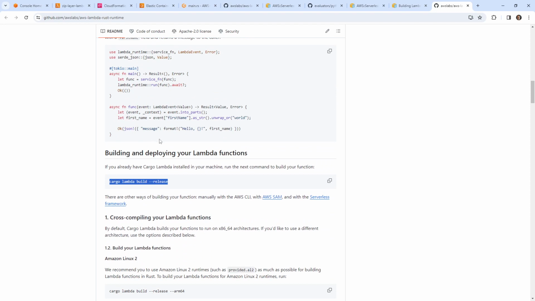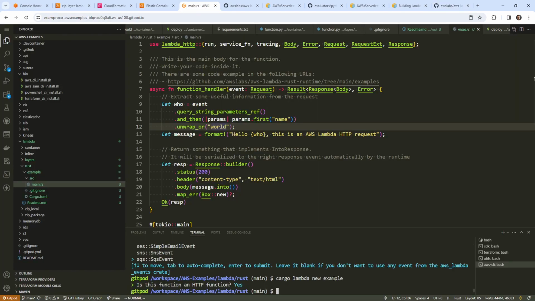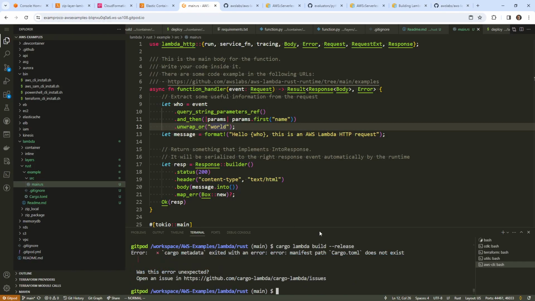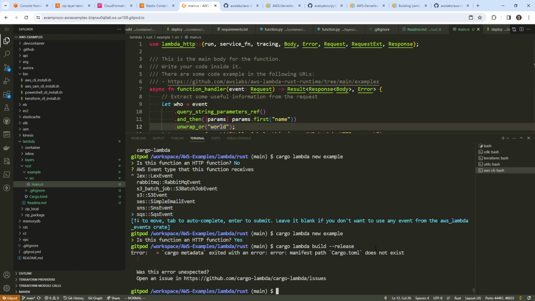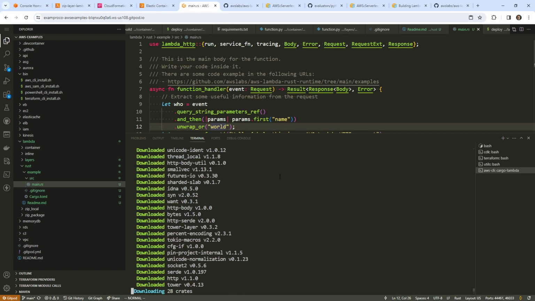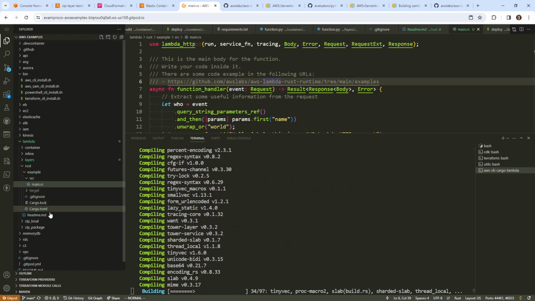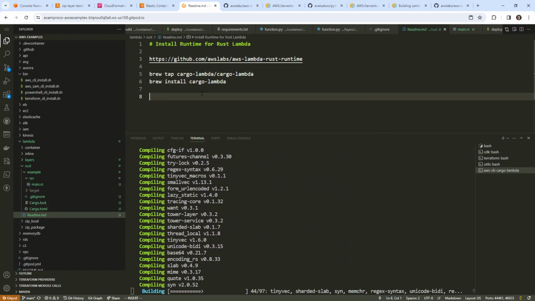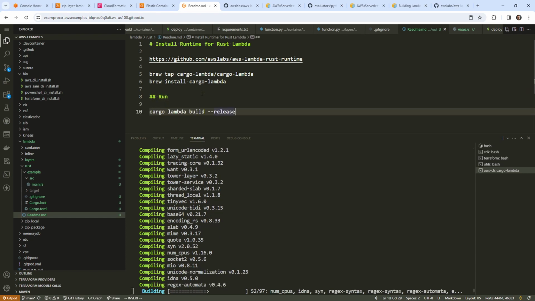So we'll go ahead and do cargo lambda build --release. Hit enter. We'll scroll up. Cargo metadata exited with an error: Cargo.toml does not exist. So I think it's because we need to cd into this directory. We'll try this again. There we go.